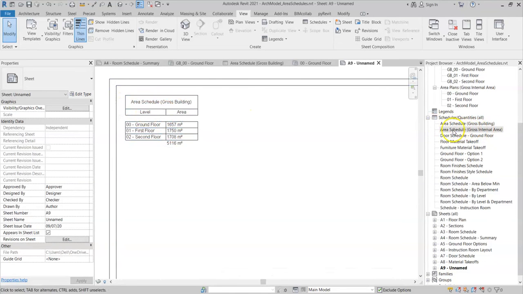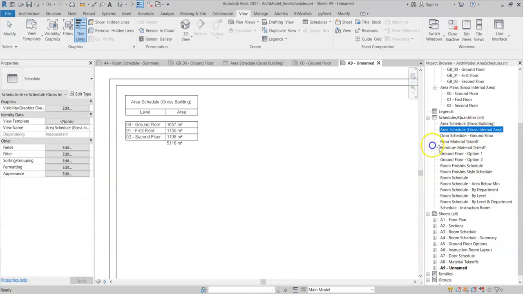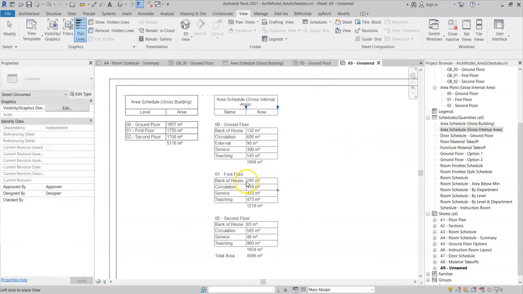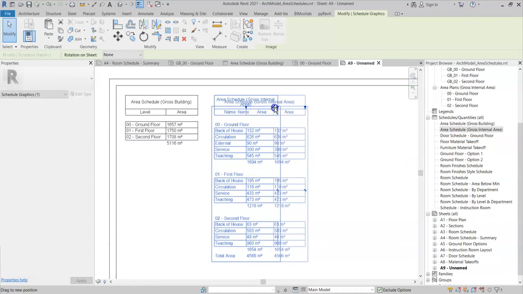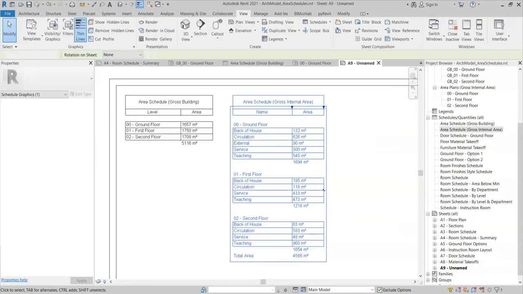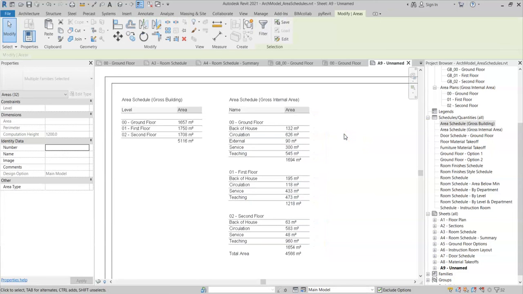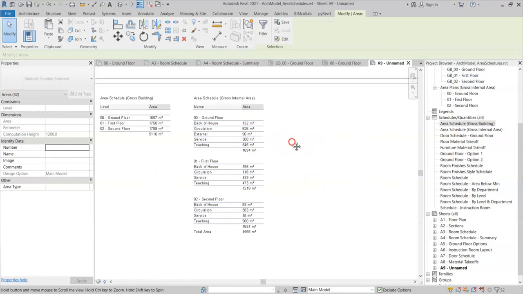I've also created an area schedule for the gross internal area, where I have sorted it by level and then by the type of area, with a total area for the level and then a total area for the entire building below. So I can click and drag this onto here. I can then update the formatting. So now I've updated the area schedules and I can send these to my client.